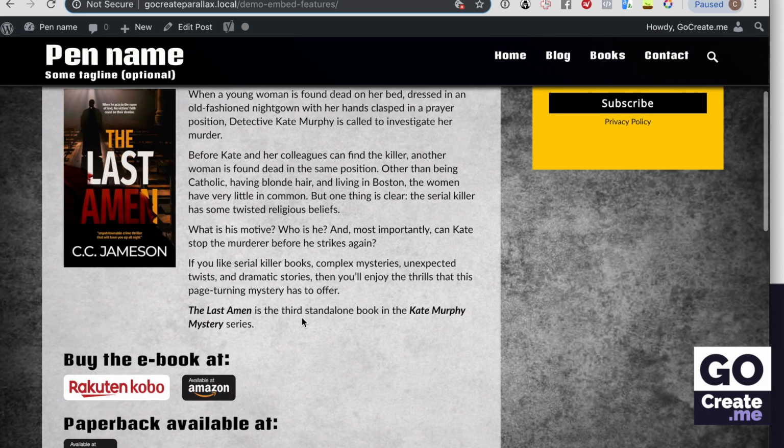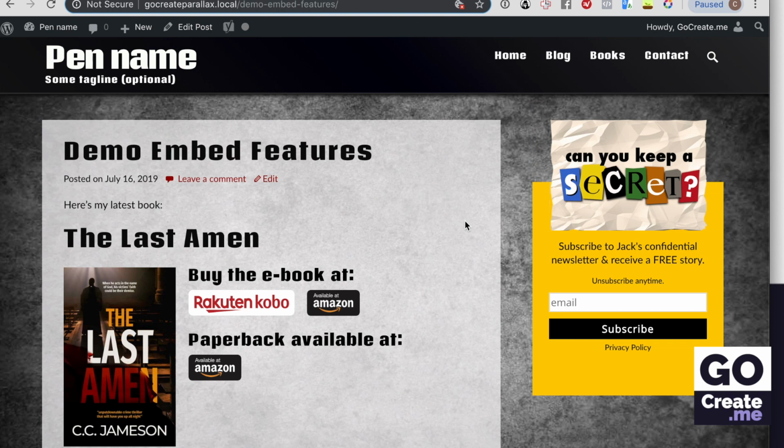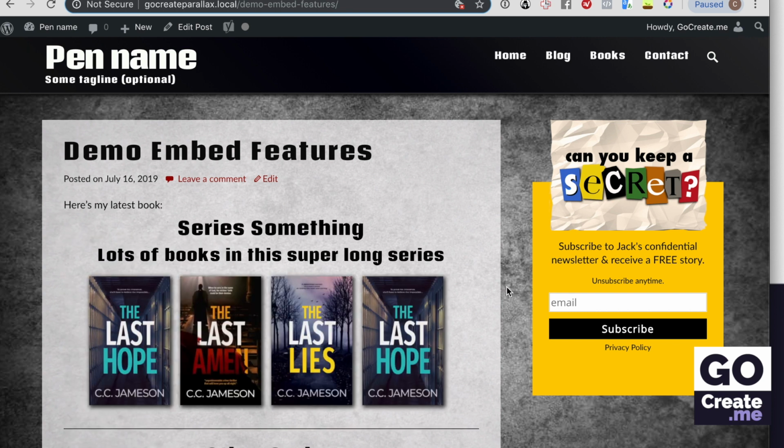You have 2 more versions that are similar to this. This is the shorter version where you only have the title, cover, retailer links. There is a similar feature where you retrieve the audiobook cover and only the audiobook links. And here's what it looks like when you use the series embed code.